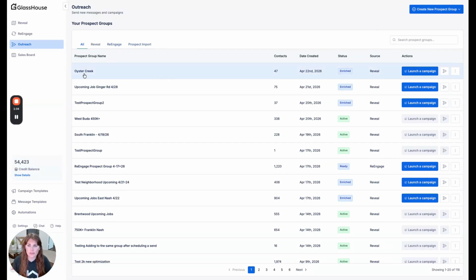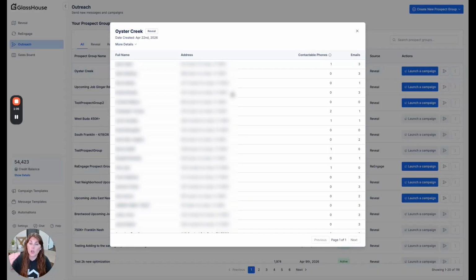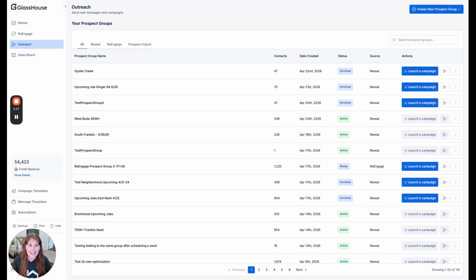These groups are all clickable. So if I click into Oyster Creek, it's going to show me who did we pull from Reveal, what are their names, what are their addresses, how many contactable phone numbers, and how many verified email addresses that we brought over here just for an overview. And then it's like, hey, I'm ready to actually do something. I need to send them a message or send them a campaign. Let's see how we do that.